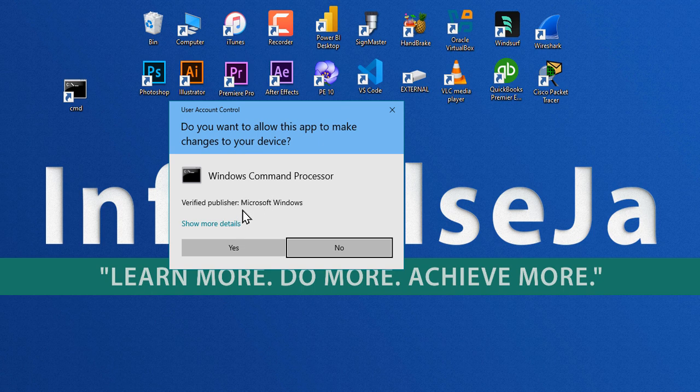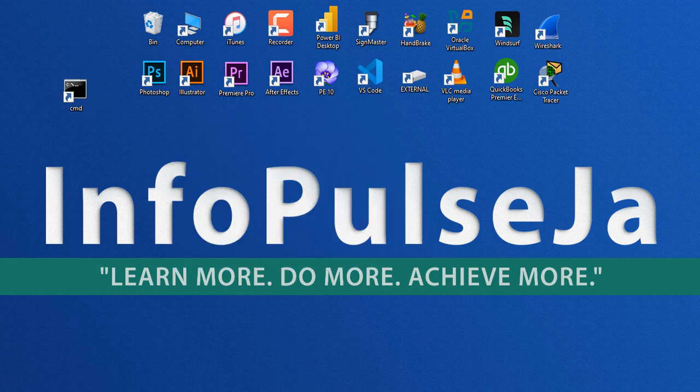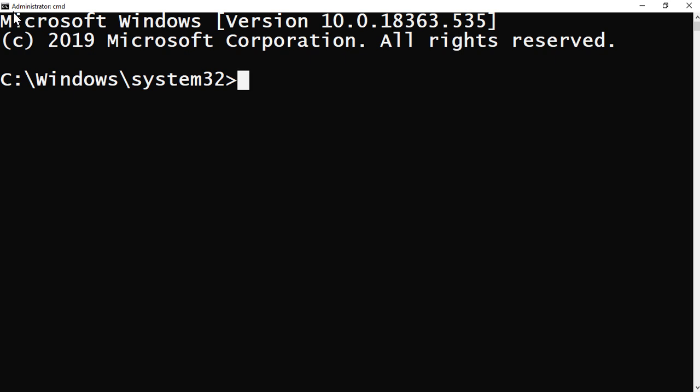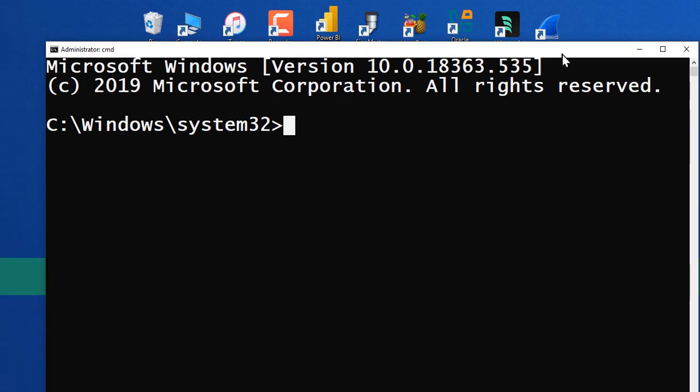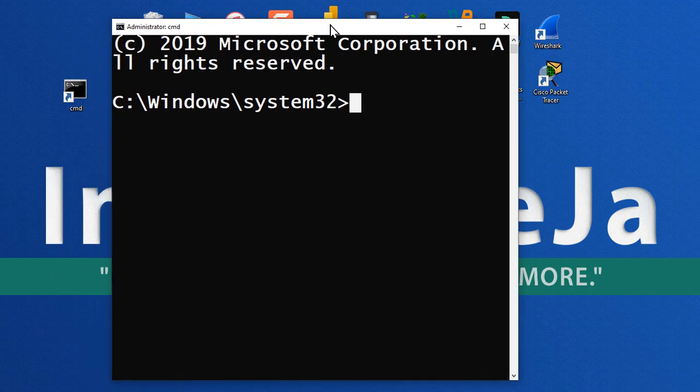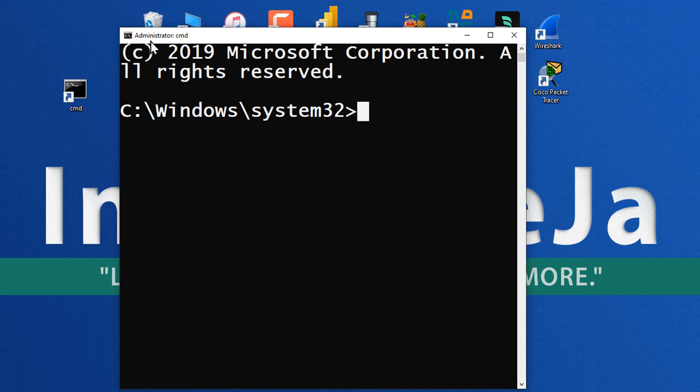And now once you click Yes here, there you would have it, command prompt running with administrator privilege automatically. And as we can see, this is now saying Administrator. So there you have it. That's how you would create a CMD prompt that opens automatically in administrator.